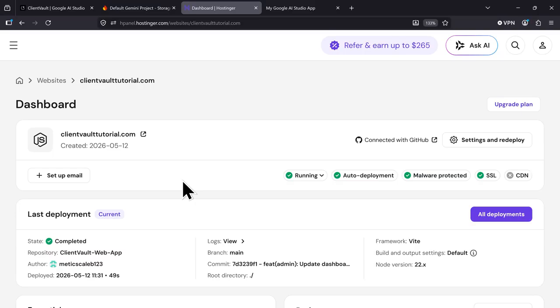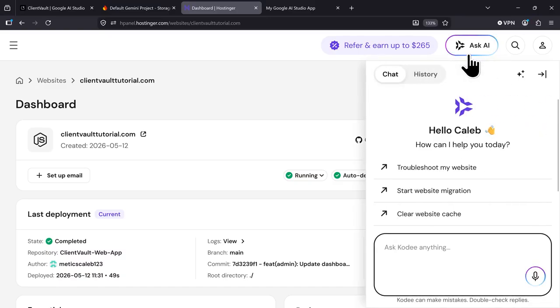And if you ever need help with finding something in your Hostinger dashboard, go to the top right and click on Ask AI. This is going to open up the Cody AI. You can ask it any question and it's super helpful. And if it can't figure something out for you, it's going to connect you to a live agent. And from my experience, it's been super helpful.